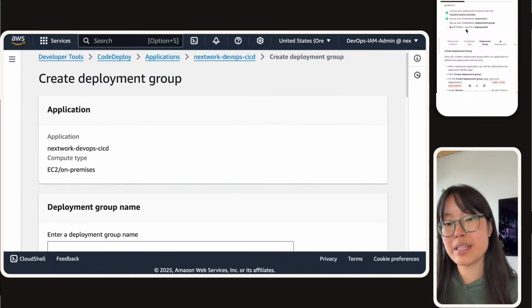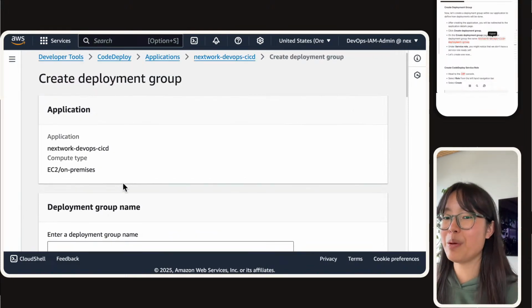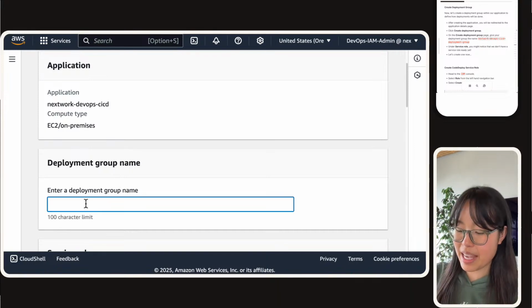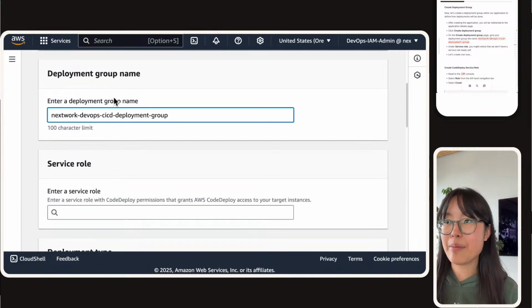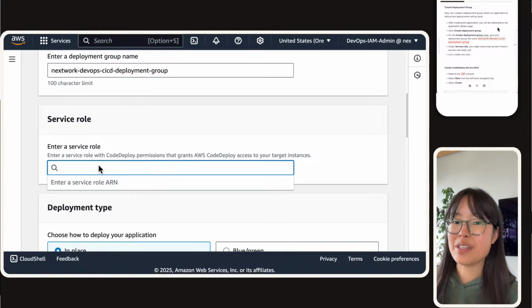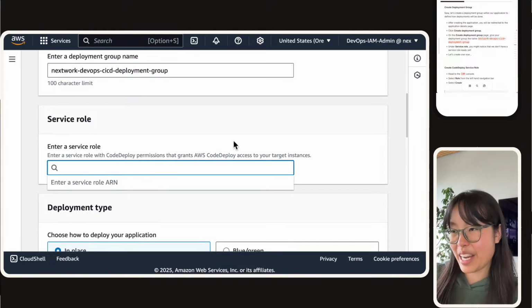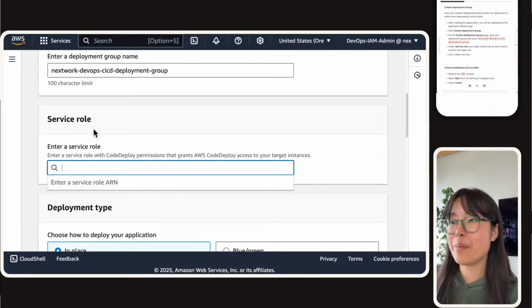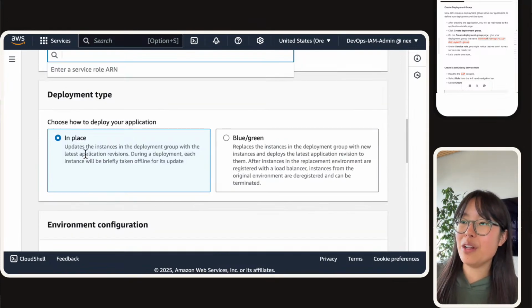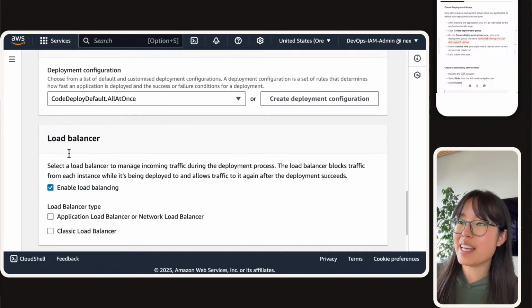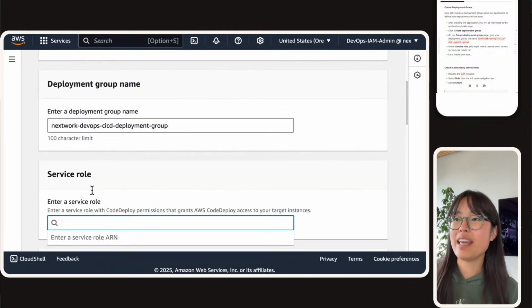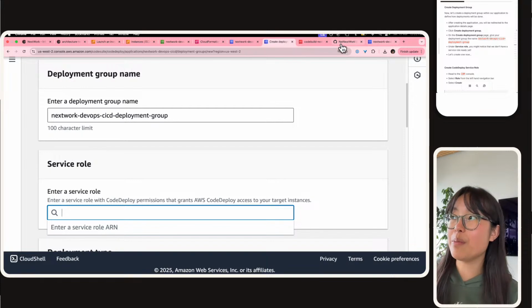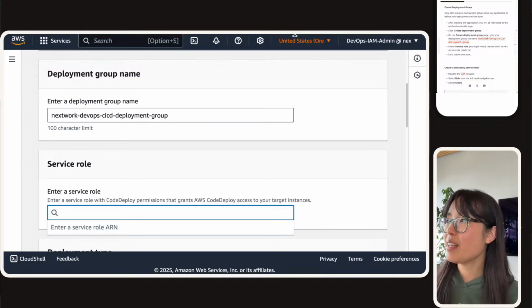So we've got the simplest setting coming up. Just enter a name for your deployment group, and for the service role, you need to create one from scratch. So let's go back to the IAM console to set it up. But after you set up the service role, all of these will be using the simplest settings, so we'll be able to finish this deployment group pretty quickly too.